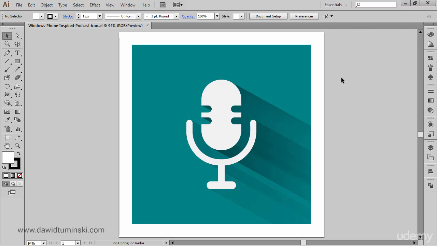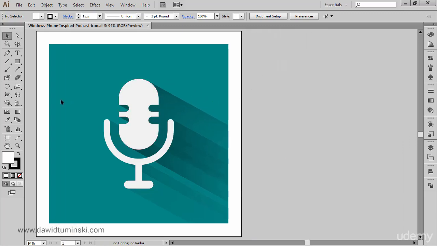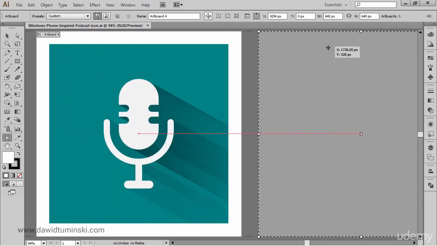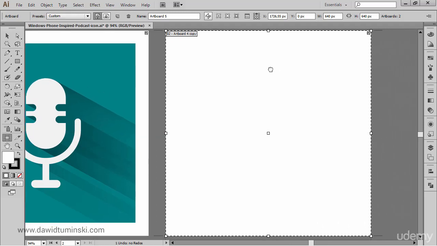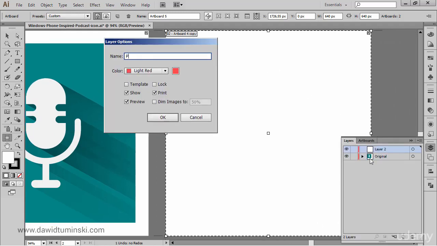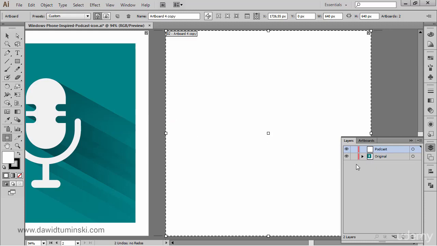As usual, let me start with creating some room to work. I'll go ahead and duplicate the artboard. Of course, I want only the artboard, not the contents of it. Now I'll create a separate layer for my icon. I'll name it Podcast. And I will lock the original layer.